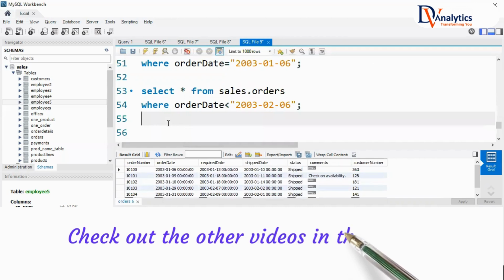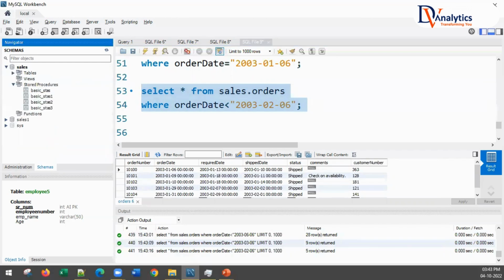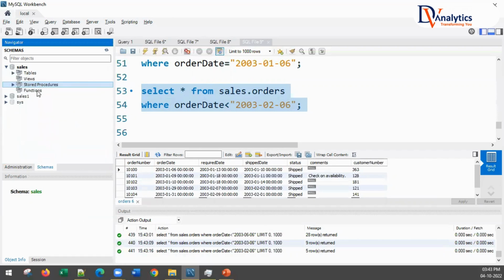Even if you face any issues, you will be able to handle them for sure. There is one more concept here. Finally, if you look at the database, inside the database you have tables, you have views, you have stored procedures, you have functions, and all that you can see later on.